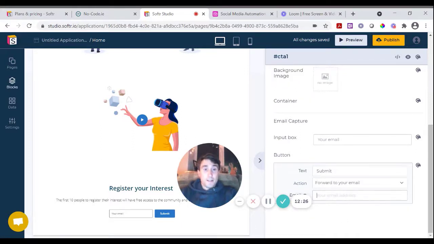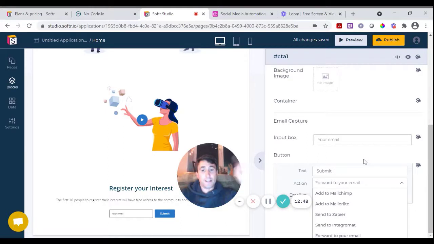So I'll put in my email address there. This isn't my real email, but you get the idea. And so whenever anybody puts their email there and clicks submit, it will send an email to my email address. Now, obviously, a good option here to become more organized would be to select Zapier and then maybe have it trigger that it sends a new record into Airtable, so you can compile a list of all of the people that have registered their interest. Okay, so that's that.